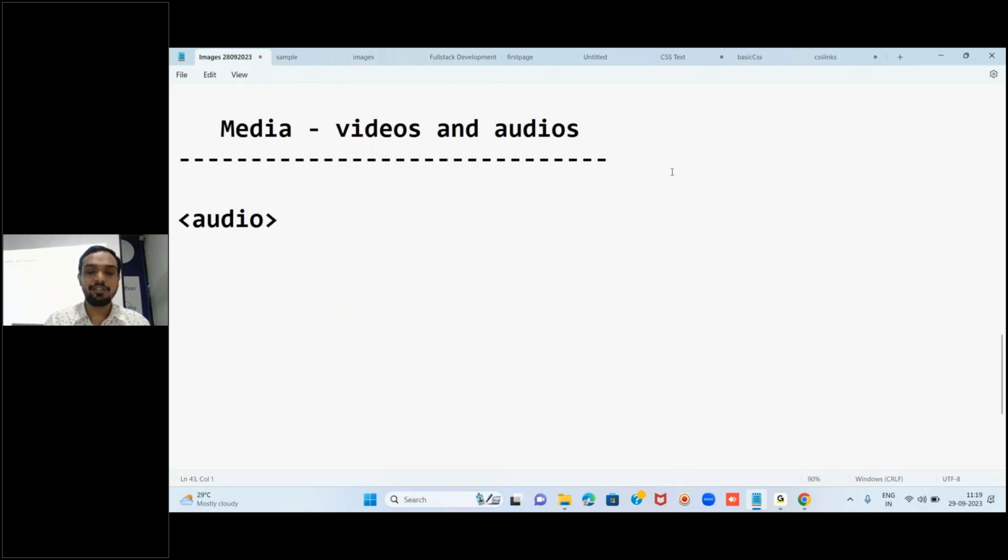If I want to add one paragraph, open P, close P. If I want to add two paragraphs, open P, close P, I have to do it two times. Understood? In the same way, if I want to add one audio file, we have to use one audio tag. If you want to add one more audio file, then use one more audio tag. This is the way we are able to add.